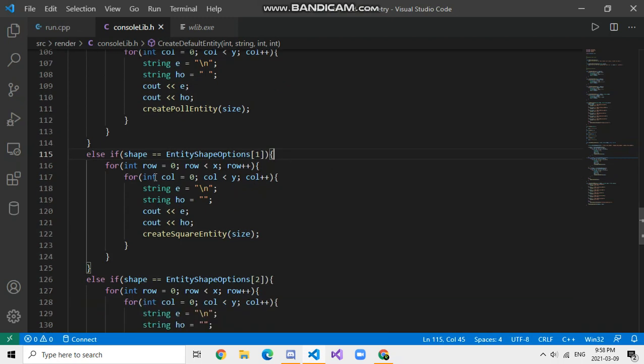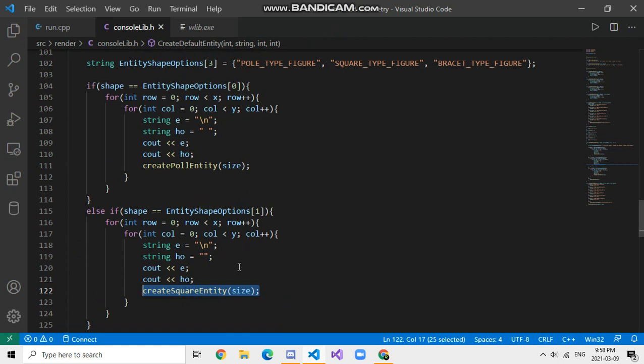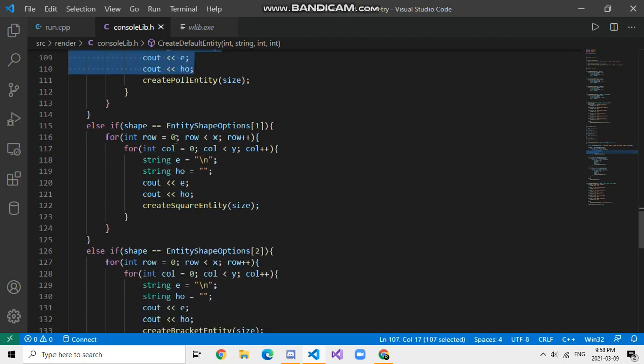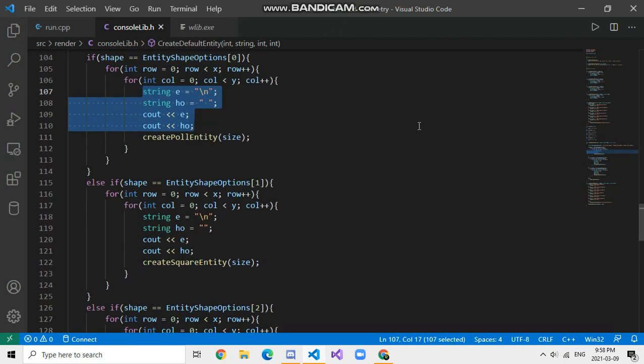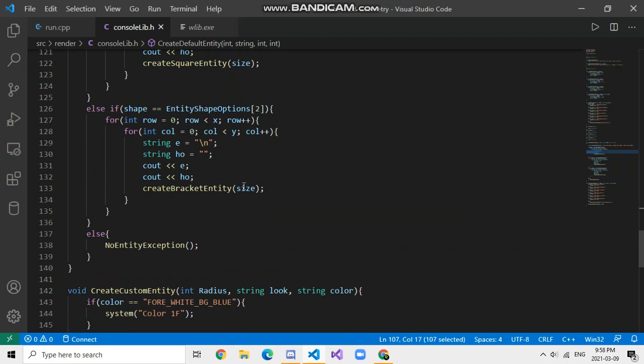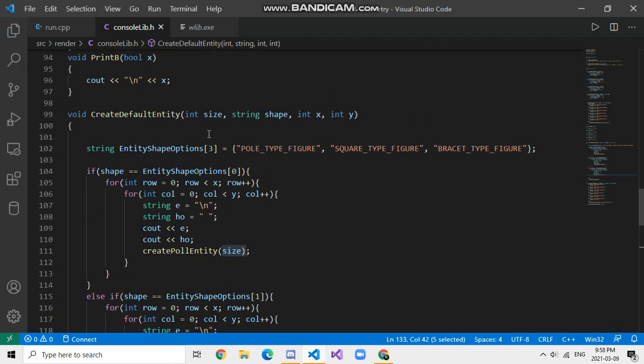And so essentially what we're doing is we're executing. If the shape entity is equal to the second square type figure, we execute a function that creates a square type figure. And then this is just the grid system that's not working currently. And then obviously the last one is bracket. So we have a create bracket entity function over here that takes in the parameter size. And the size is already one of the variables taken over here, so the size of the entity that we're creating.